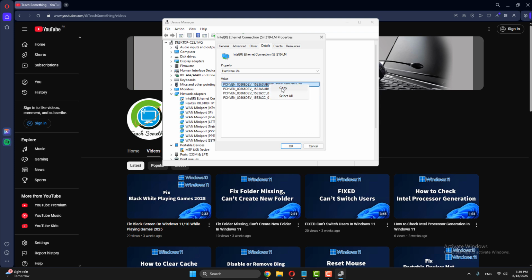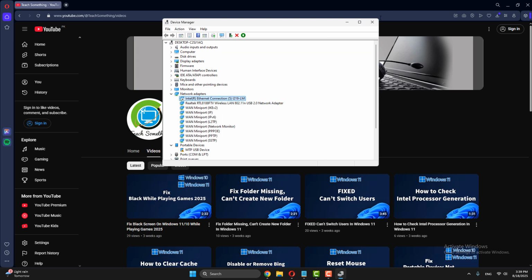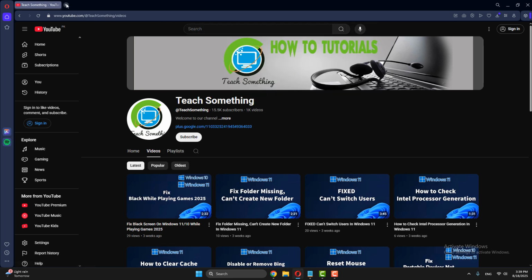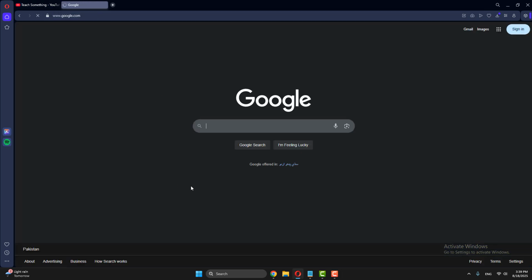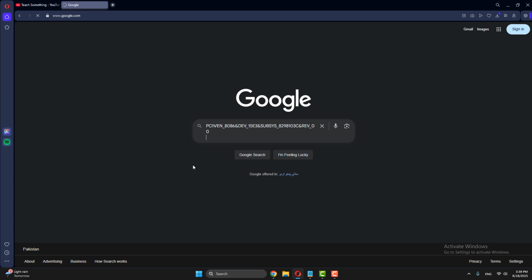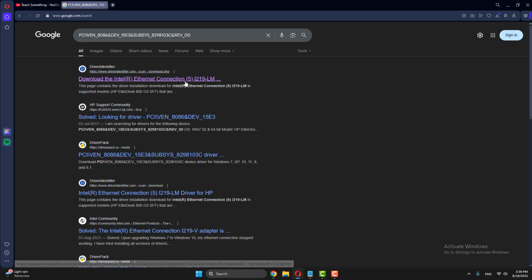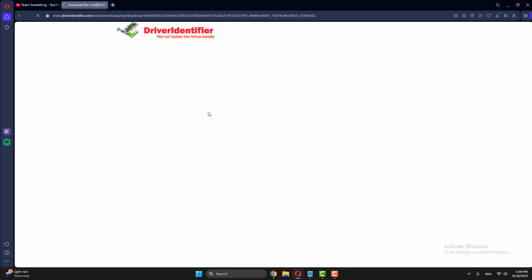Now you can copy these details, close it, and after that go to your browser and Google search engine and paste it and press enter. After that, click on the first link, driver identifier. Click on it.